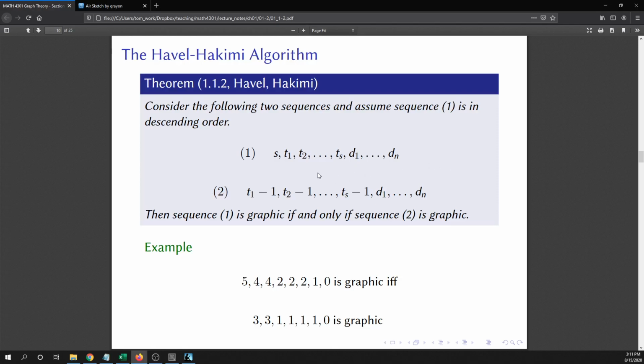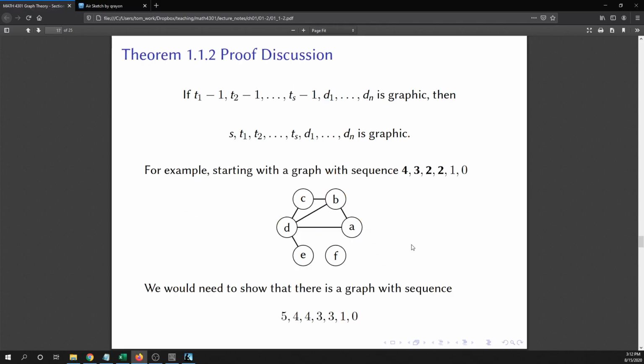Okay, and just don't forget the notation here. The notation for sequence 1 is S, that is the vertex with highest degree, and then these T sub 1 through T sub S, those are the vertices that are higher up in the sequence. And there are exactly as many of those as the degree of the vertex S. There's 1 through S labels here, and then the D sub I's are the ones that come after that. All right. So let's take a look at just some of the ideas behind the proof.